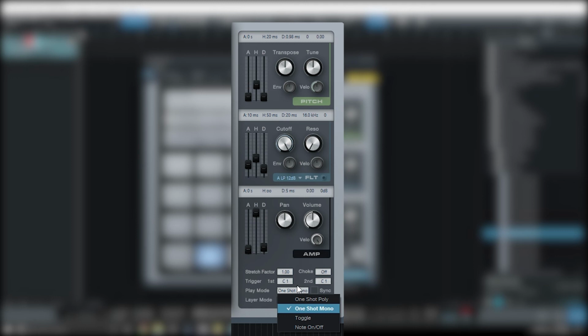Toggle would play a sample only if the earlier sample has finished playing. Note on or off would keep playing a sample even if you have just tapped the pad once. If you tap the pad again, it would stop the sample.